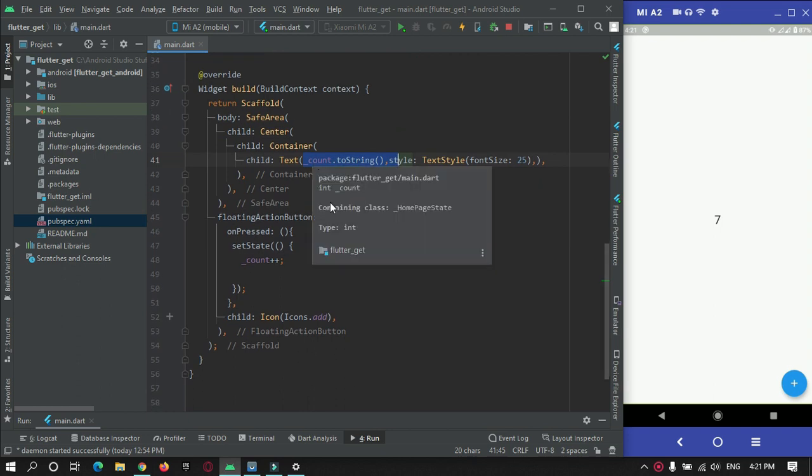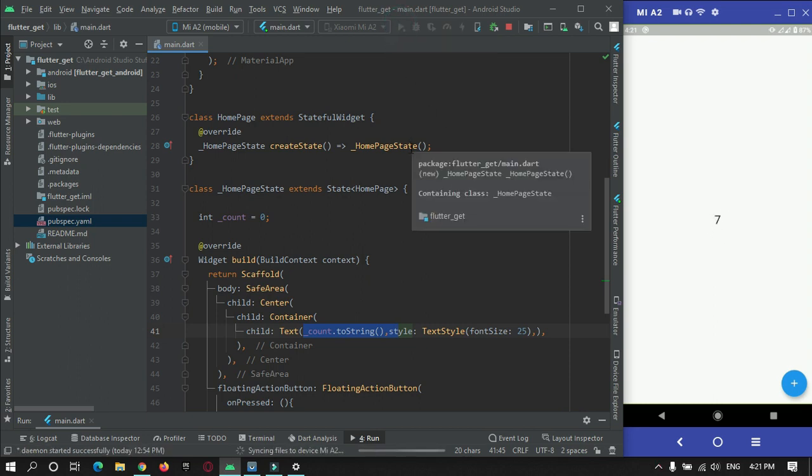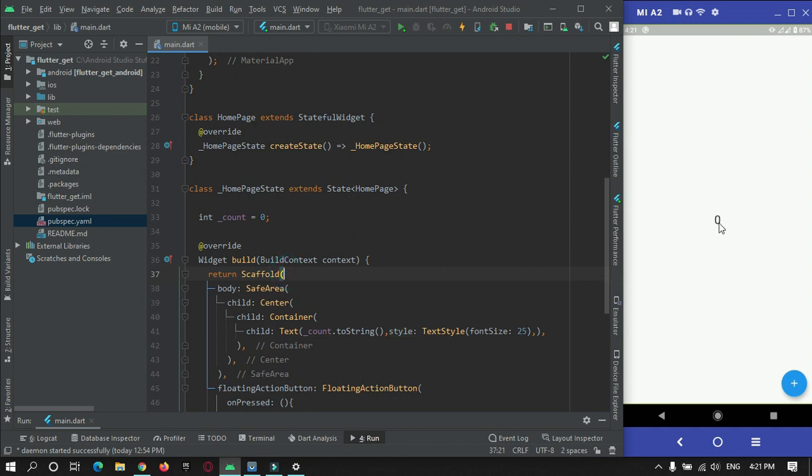But the problem with this is that the data, now the value is 7, is not getting stored anywhere. So when I restart the app, it will again start from 0. As you can see, it is starting from the beginning. So to store this variable, we will make use of a Flutter package called get storage. Okay, so let's install it.